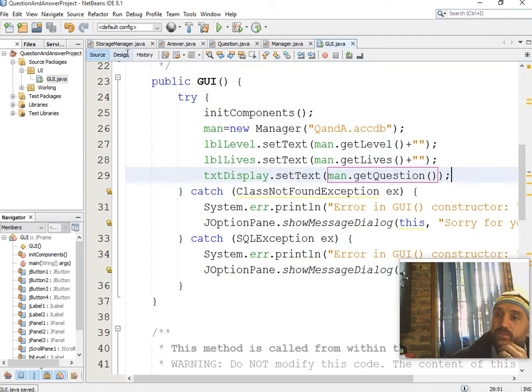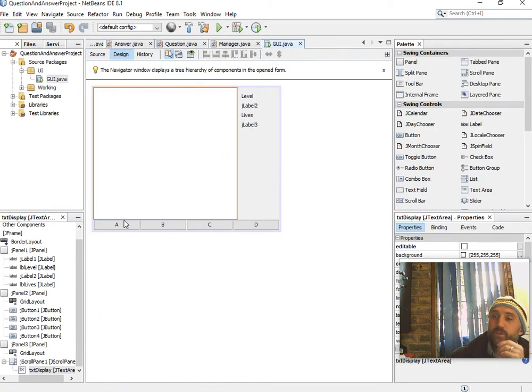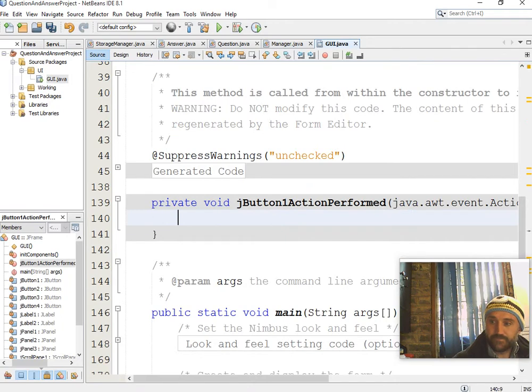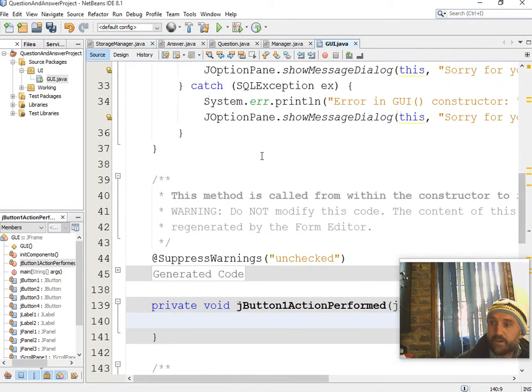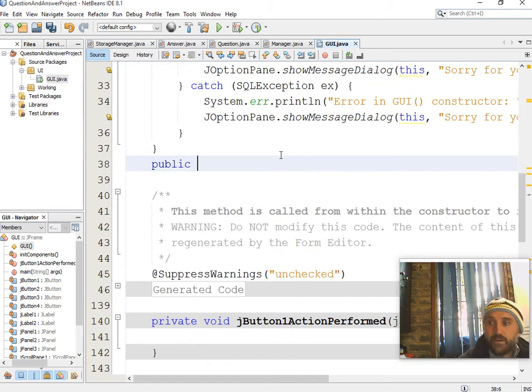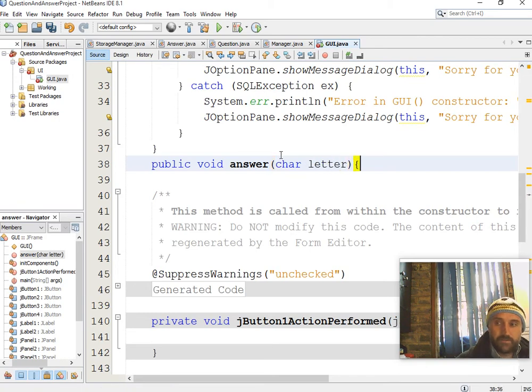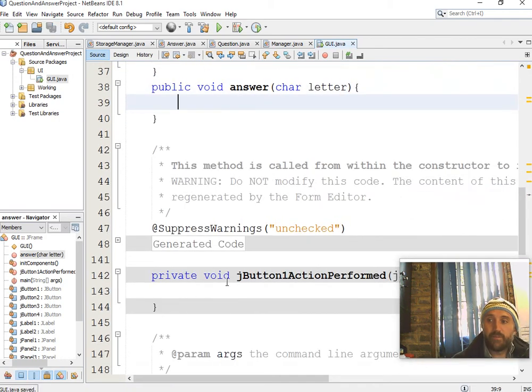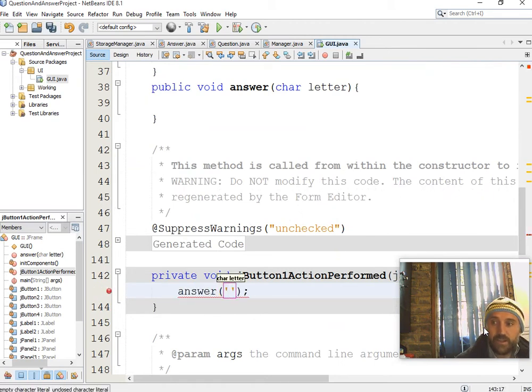Now, the other thing that we'll need to do is handle when the user clicks A, B, C, D. So when the user clicks A, I'm going to create a method up here quickly. I'm going to create a method called public void answer, char letter. And I'm going to work with that method here. But when I click this button, I want to go answer, and I'm going to send through the character A. Do you guys get that?